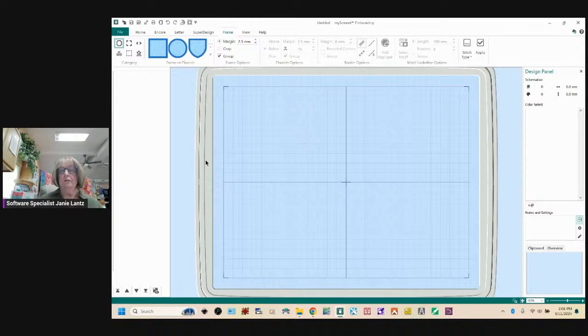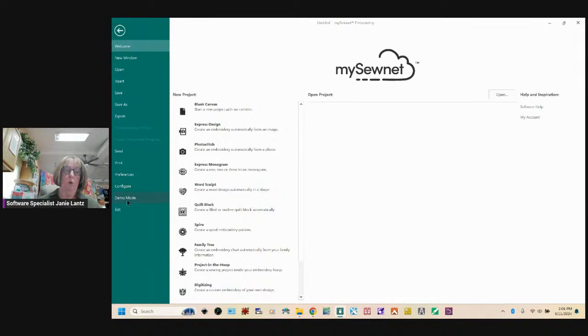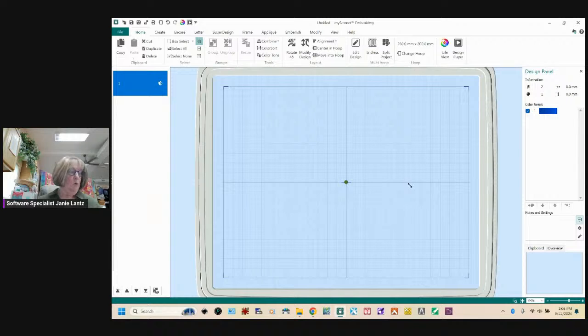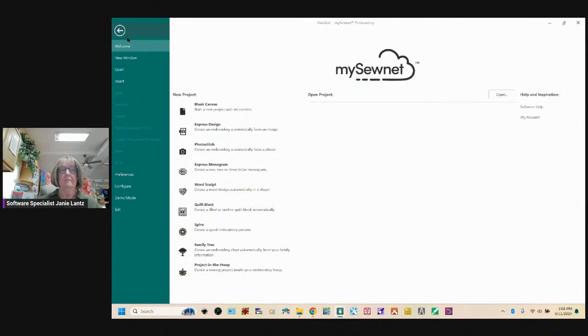So with that silver software, you can do a lot of designing. You can't do any digitizing or cross stitch or anything like that, but you can do a lot of designing. So it's a great software package. So I'm going to close that window and go back here and open the gold, just to show you what gold adds.